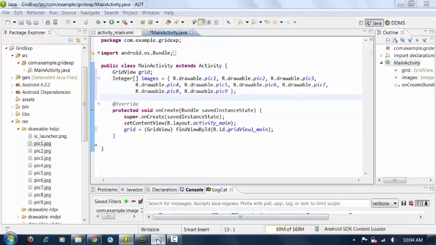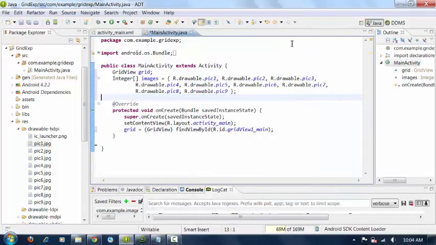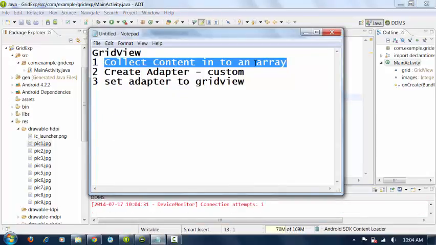So our first step is done. We have collected the content into an array. So what is the second step? We have to create the adapter. So how to create the adapter?